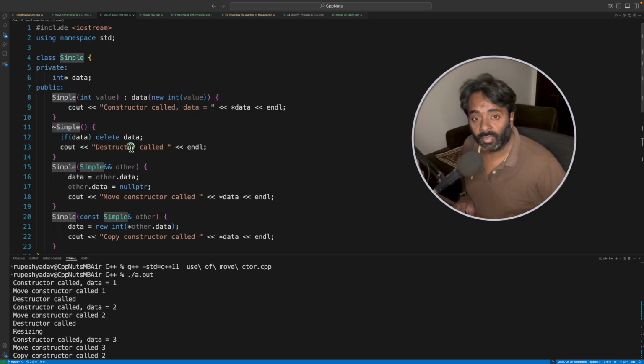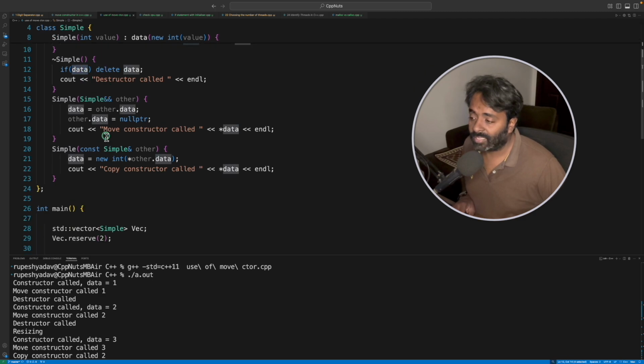It's just printing it, okay? Because data is actually pointing to a null pointer. We modified that. So this is one point. We see that the move constructor is being called here, but there is a problem. Now comes the bonus point here.